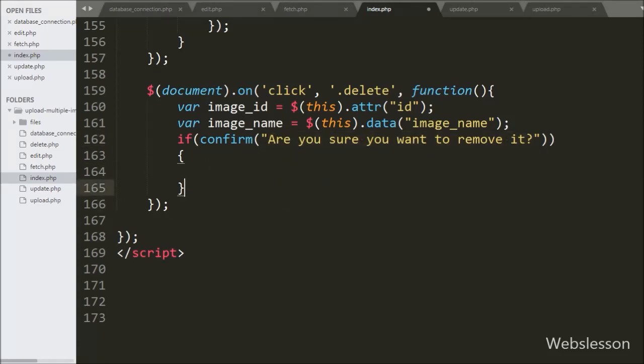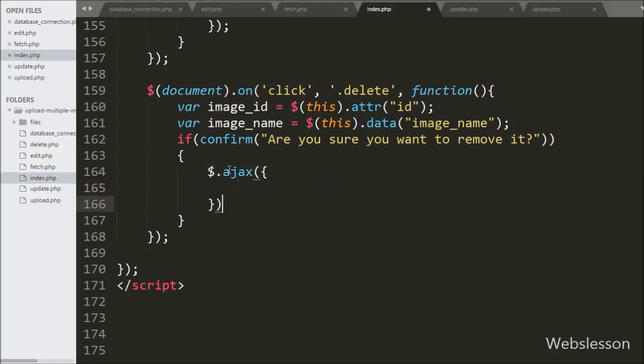If we click on the Cancel button, then no action will be taken, and if we click on OK, then it will execute the if block of code. Suppose we click on the OK button, then it will execute the if block of code, and under this we write an Ajax request with the first option URL set to delete.php. Here we send the request to this URL.